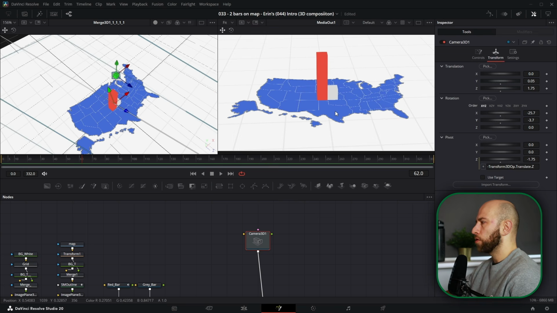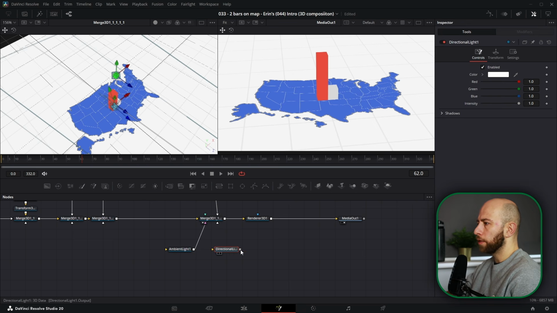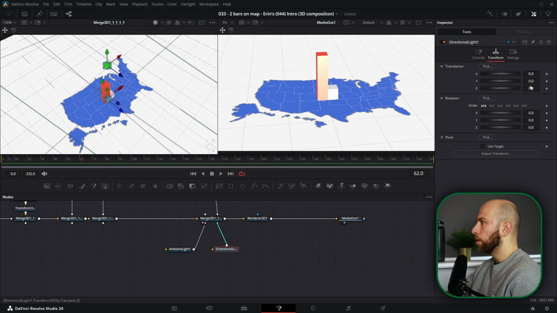Okay, now, as I mentioned earlier, there are no shadows, so we don't even see outlines of the bars. There are no outlines for now. Directional light. Okay, connected to the merge, and this is now too close to the bars, so we need to go to transform, pull it off, and I want to do the same trick which I've done with pivot of the camera. So do exactly the same thing. Expression here, link it up to translation Z, and at the beginning of the expression just type in minus.